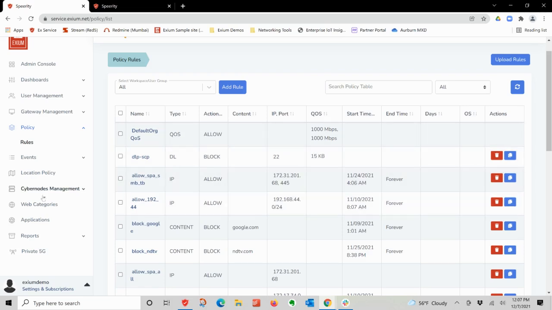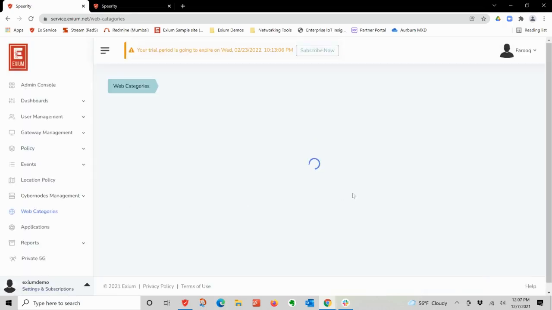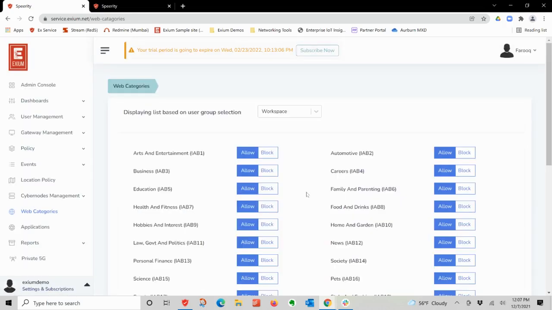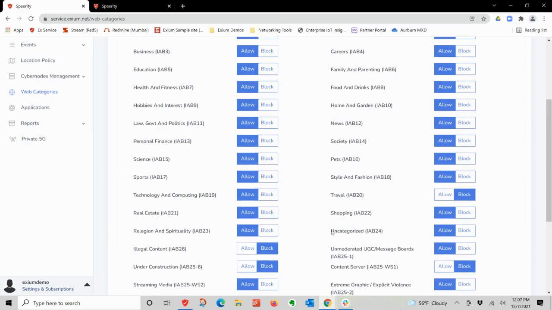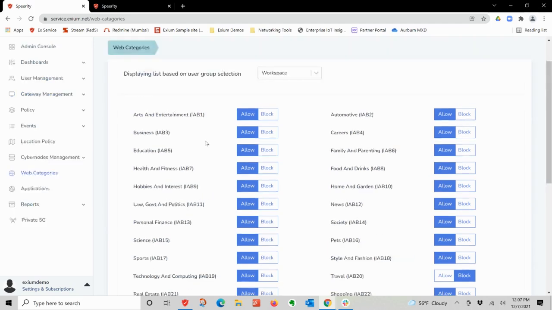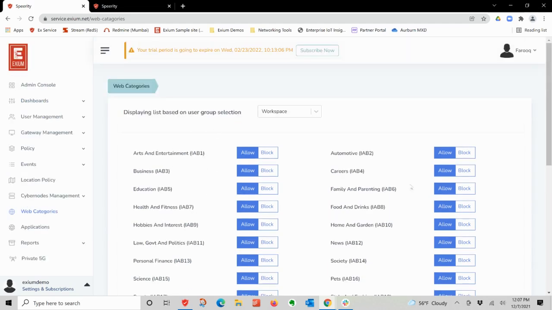If you don't want to do it at the individual level, you can also do it at the category level. So here, we're in this for our workspace. For example, we're blocking illegal content, hate content, social networking, and so on. So you can select which things you want to allow, which ones you want to block, and then it basically implements that policy for your users.